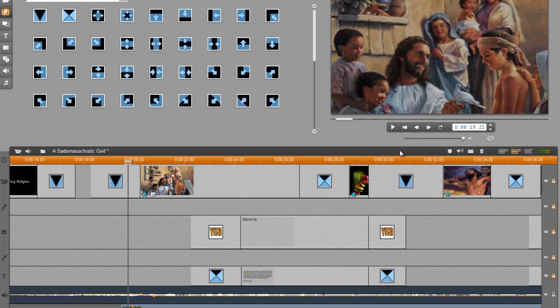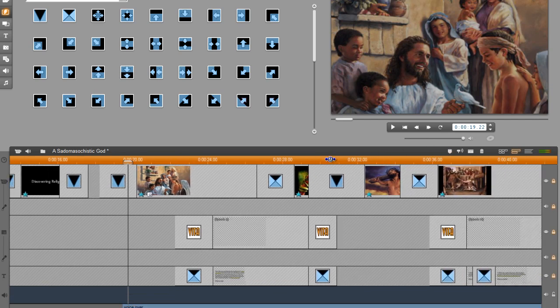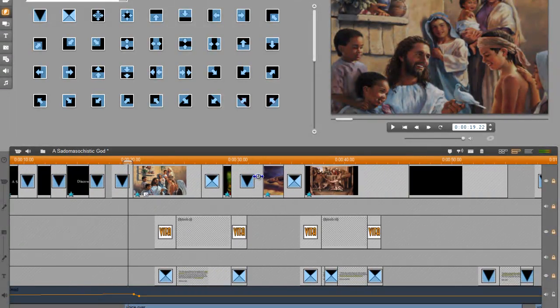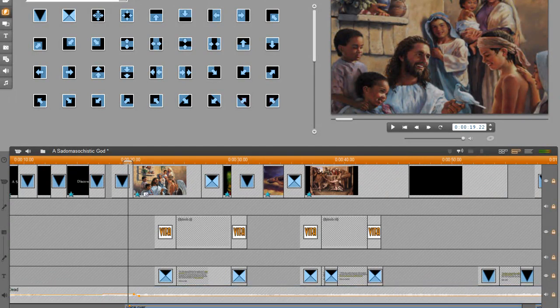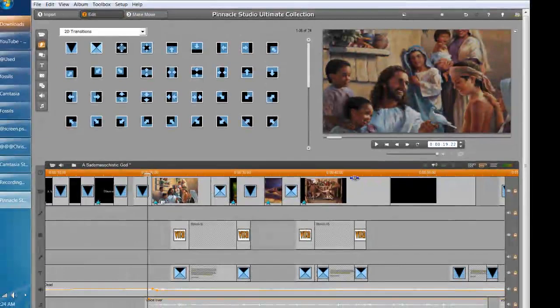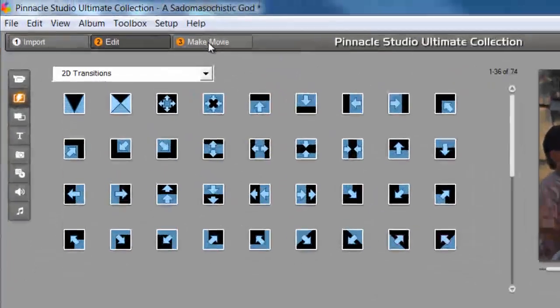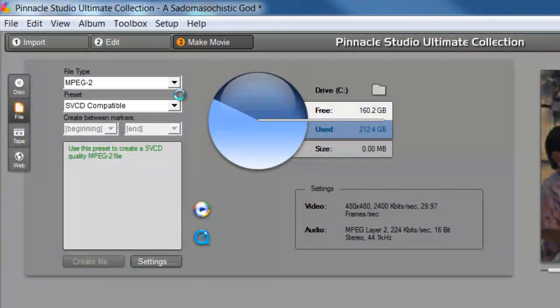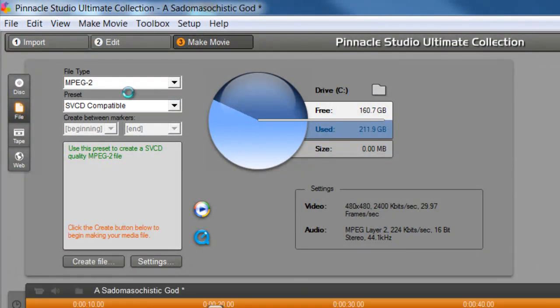So that's kind of an example of that. The audio is really easy to work with. You just kind of have to play with the levels, but it's pretty self-explanatory. So now we want to make the movie. We go here to this option, and there's various different settings and codecs that compress the file down.